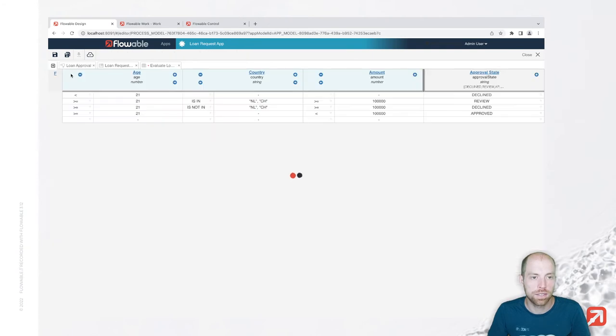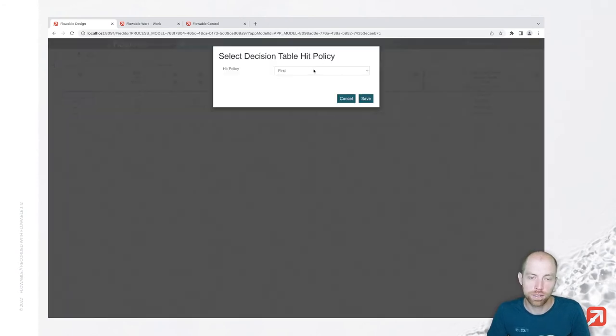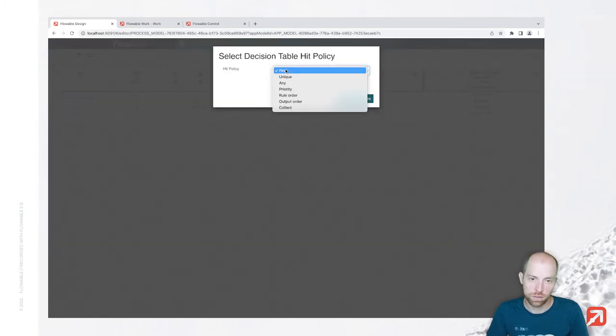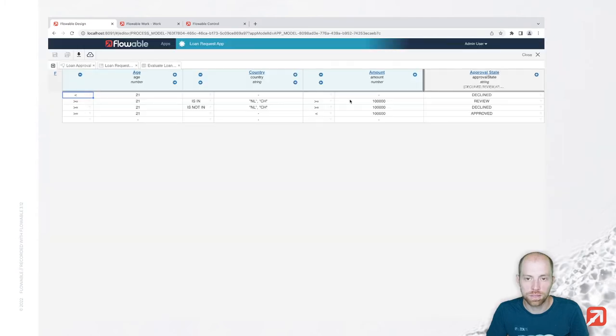Now, based on this decision table, we can have here different hit policies which we can use. First is going ahead and just deciding from the beginning to the end, the first rule which hits, that one we are going to use. We could use that one, it certainly should work. Unique is the one which I would like to use, but let's talk about the other ones first. Any allows multiple rules to be hit as long as they have the same approval state at the end.